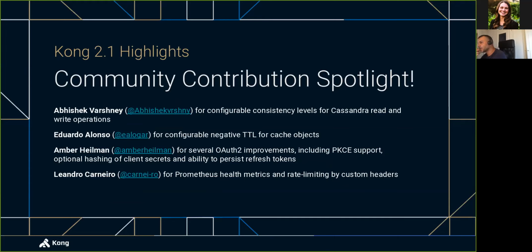Finally, I would like to give a shout out and a spotlight for some of our community contributors who have contributed and shipped new features in Kong 2.1. Of course, this is not an exhaustive list of our community contributions because we get a lot of pull requests for bug fixes that go into our patch releases. So those went in the various Kong 2.0.x releases. But I would like to highlight that these features that you see here on the slide were contributed by the community.